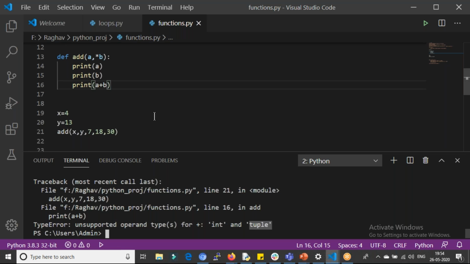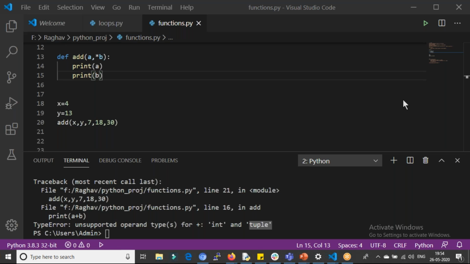So now what should I do? I have to unpack the tuple b. Unpacking means I want to get all the values one by one. So how can we do it? How can we access the values one by one from the tuple? Does anyone have an idea? Sangram? Rakesh? No, I don't remember. Sorry.